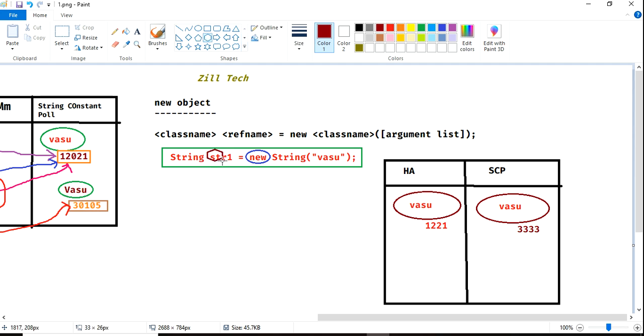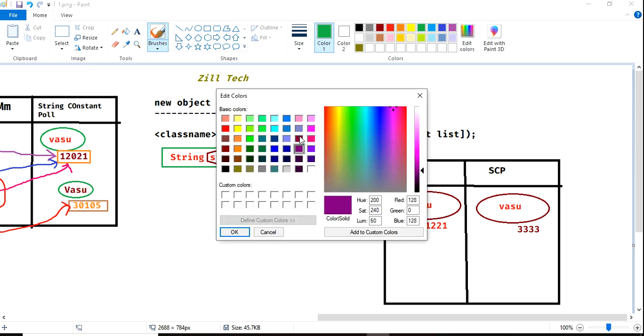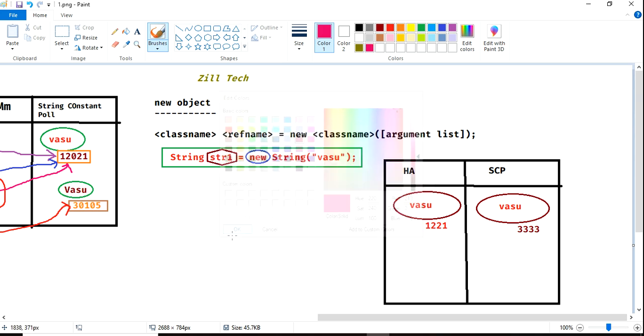Everything was right, but where will our reference point? That's the question. Is it the string constant pool, or is it going to point to other memory? Whenever new is there, simply remember it points to the heap area only, not the string constant pool. It points to the heap area, but in the string constant pool it will create the content. It will create space for that data. First it will check whether the data is present in the memory or not. If it is not there, it is going to be created.